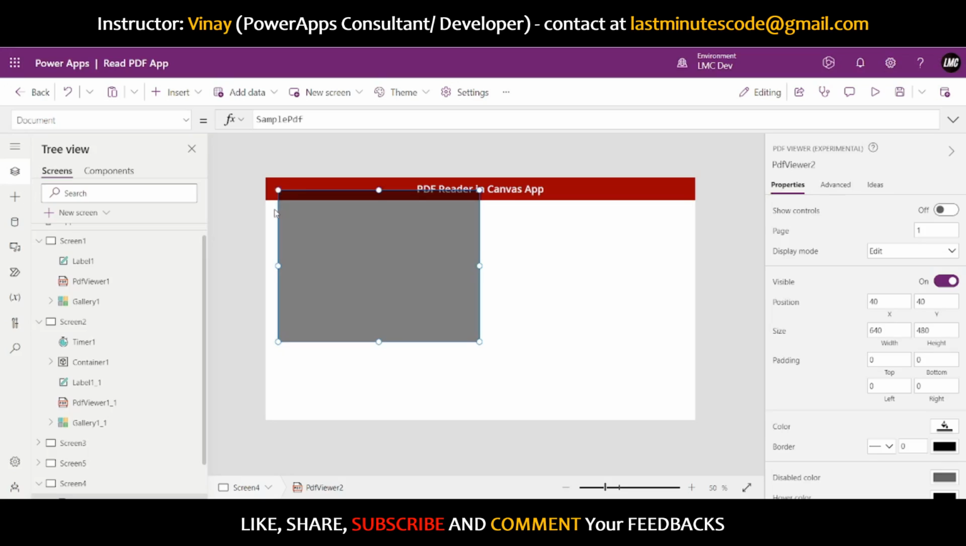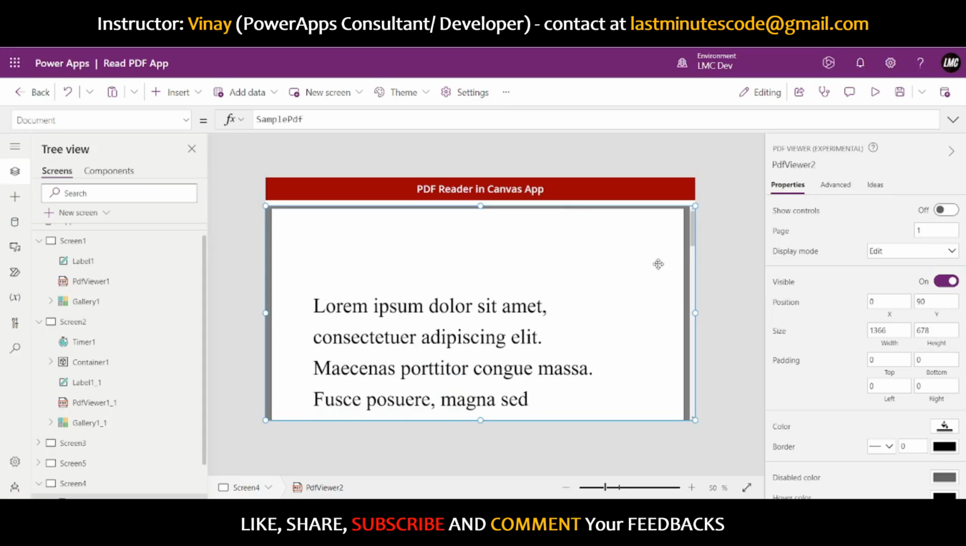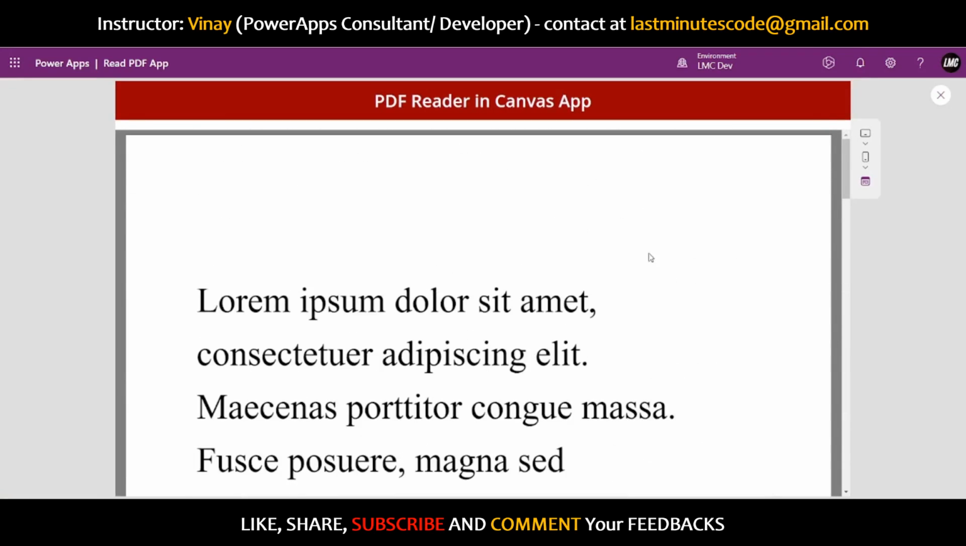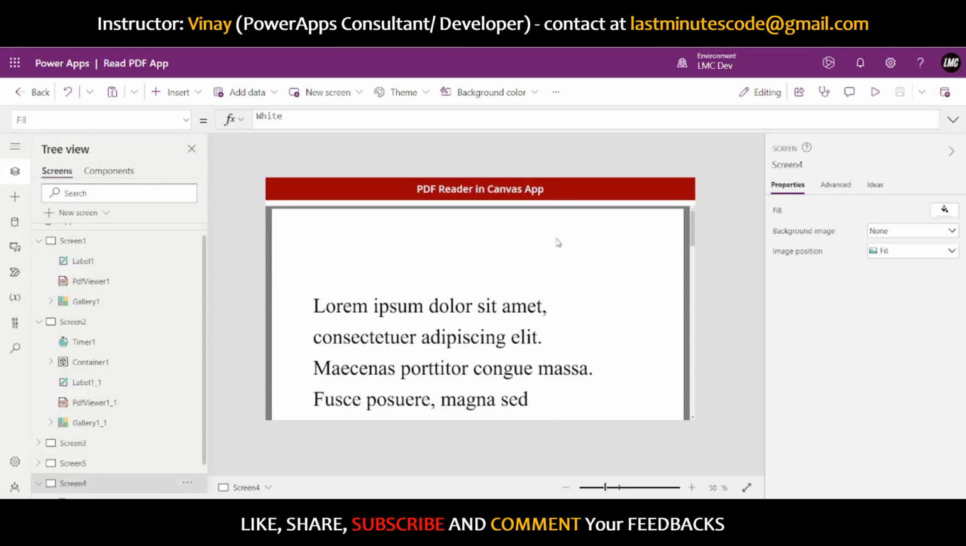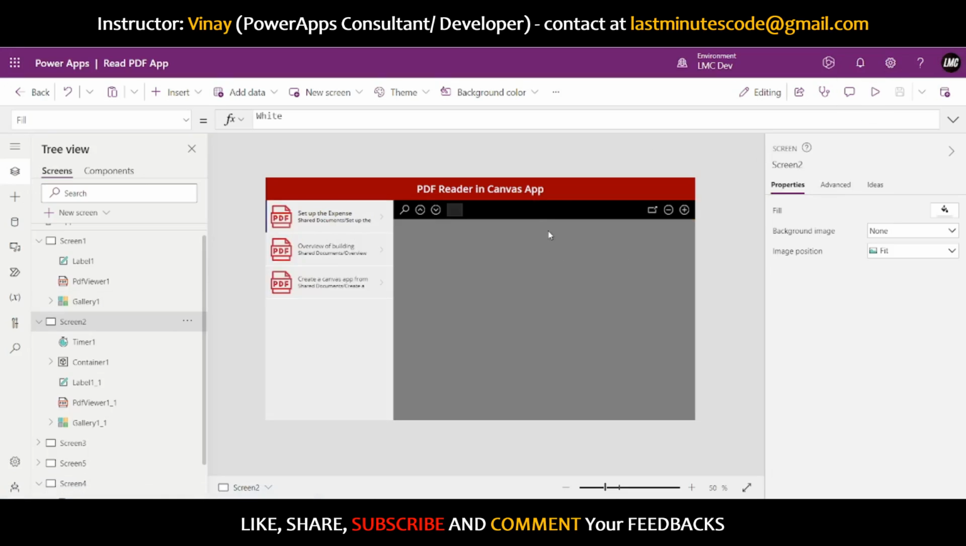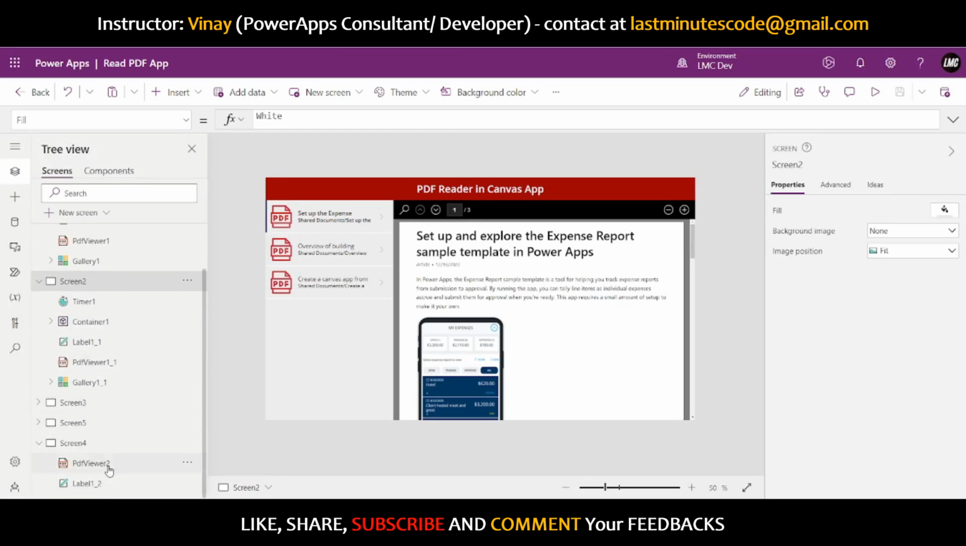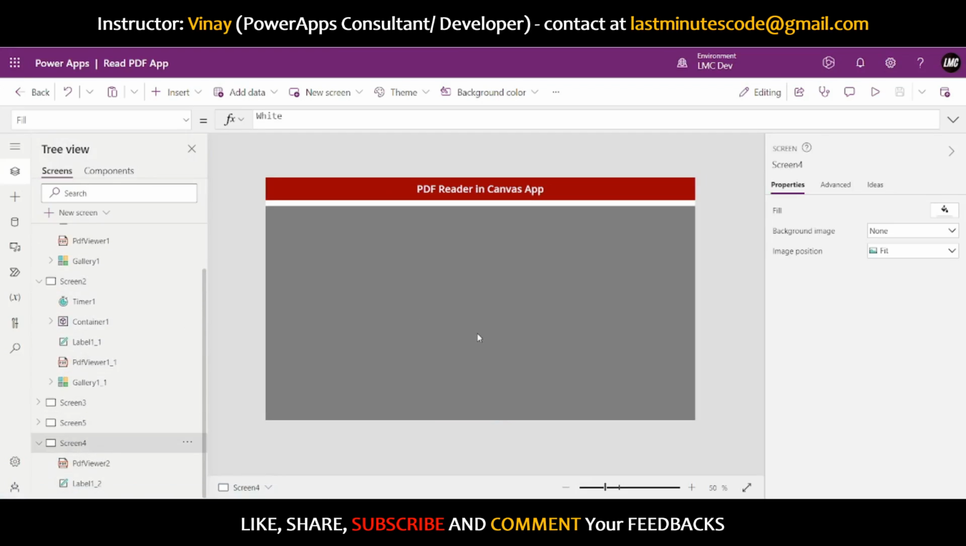You will see this little, transparent black screen. But here we have some demo PDF with us. This is a sample PDF provided by Microsoft or Canvas app itself. Now in my screen number 2, in my PDF, I have these controls up here, right? So how did I create these controls? They are present inside this PDF viewer experimental control itself. So I haven't created anything, they are already present inside it. We just have to enable them.